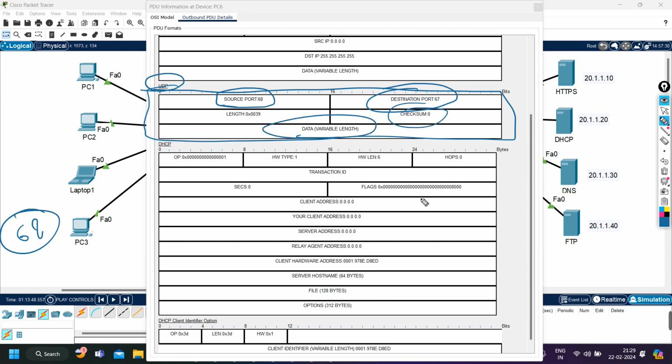See, under the DHCP message, client address is what? 0.0.0.0. Why 0.0.0.0? Because this client machine doesn't have any IP address till now. Server IP address is also 0.0.0.0, because this machine doesn't know who the DHCP server is. This client machine doesn't have any information, so both the source address and server address are 0.0.0.0. We will discuss the relay agent also. Relay agent is also 0.0.0.0, right guys?